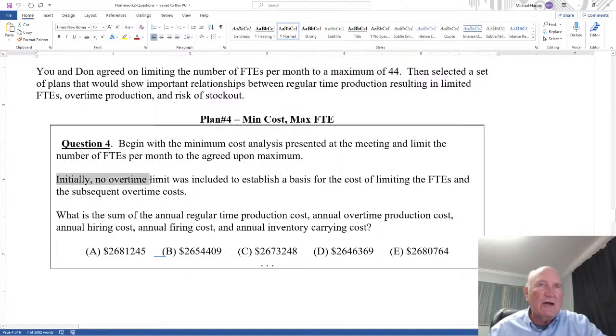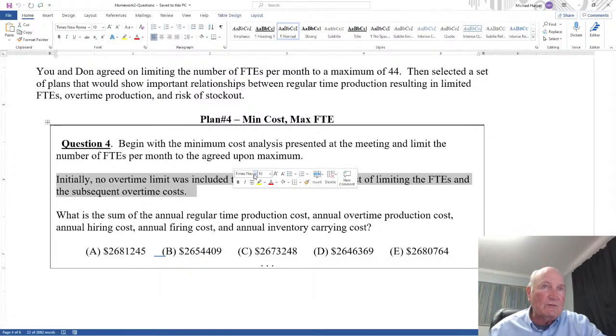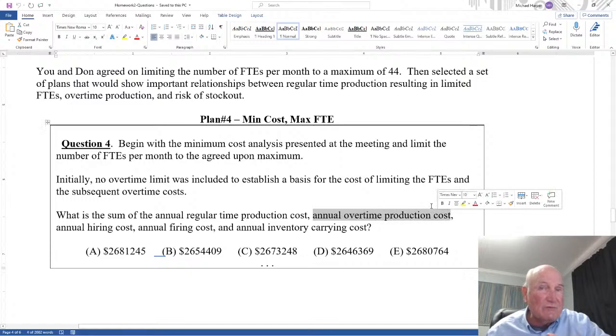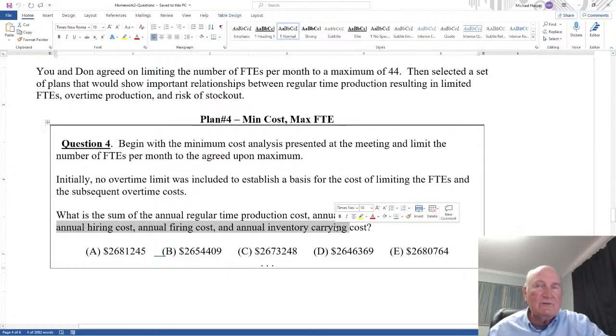Initially, no overtime limit was included, to establish a basis for the cost of limiting the FTEs and the subsequent overtime cost. So there's no limit to the overtime. What is the sum of the annual regular time cost, annual overtime cost? So we're going to have overtime and overtime cost. We have to add that in. Hiring, firing, and inventory. Okay, here we go.